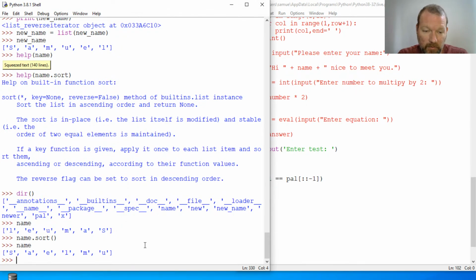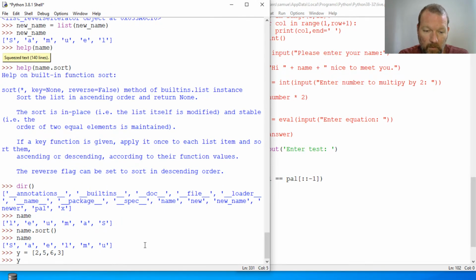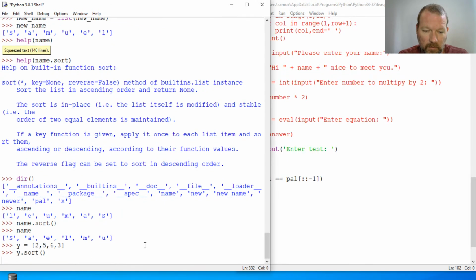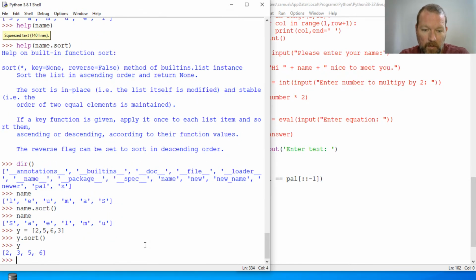So if I were to do a list, y equals 3, 5, 6, 2, 5, 6, 3. Y dot sort, and it will put these in order. And how did it go? What did it do? It said ascending order. Well, what in the world if I wanted to go in reverse?